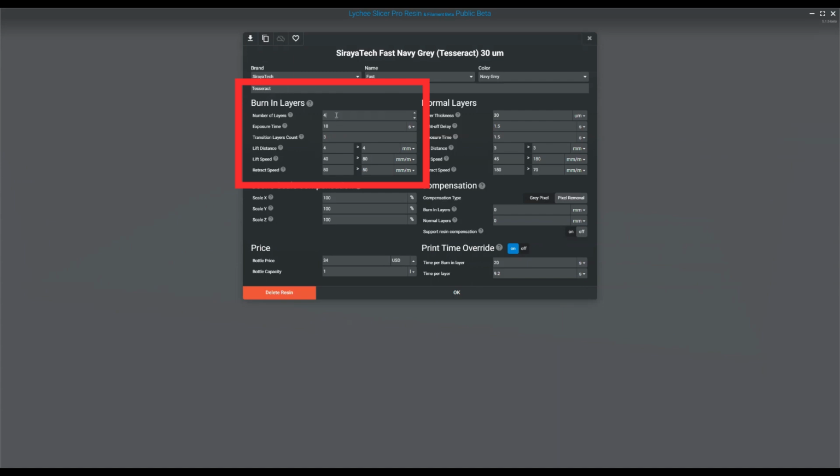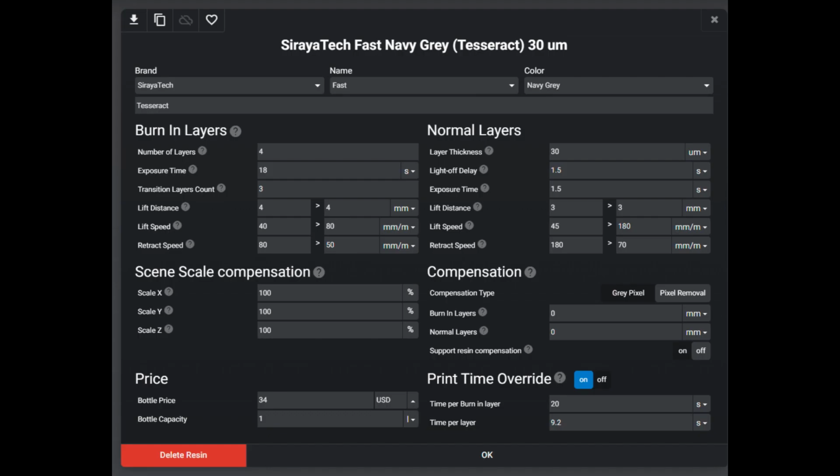This entire section is only applied by four layers. If I put 10 here, it means everything here will be applied to the 10 layers. All printers have a separate exposure time for burn-in layers and normal layers. In this example, my burn-in layers are set to 18 seconds exposure time, and my normal layers are set to 1.5 seconds exposure time. This value of 18 seconds is only applied to the number of burn-in layers, in this example, four. So four layers at 18 seconds apiece.